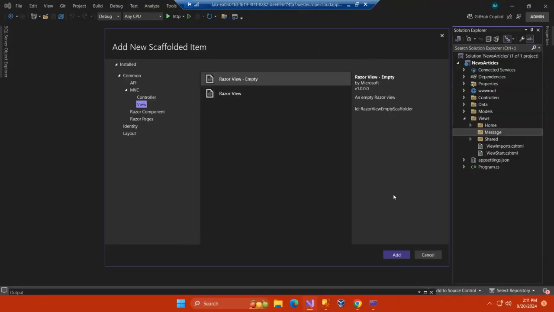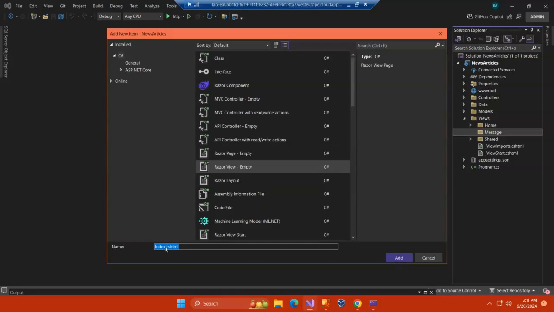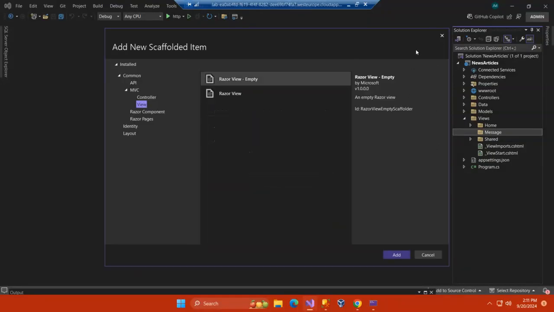Again, we're going to go with the empty one. The other option is for when you want to do your scaffolding. So just go with an empty one. You can call it anything you want. So I'm going to call mine, not anything you want. Let me retrace that. It's very important. Let me close there.